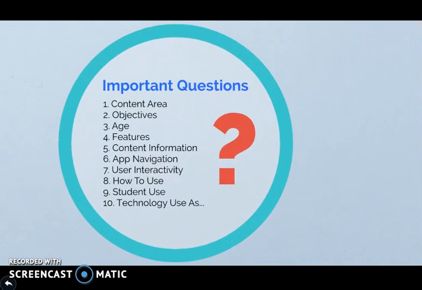First, you must choose an app that best fits the needs of your students. When choosing an app, it is important to ask yourself these questions. What content area is my app for? What are my objectives? What do I want my students to learn? What age am I teaching to? Are the features distracting or engaging? Is the content inaccurate or accurate? Is the app navigation confusing or intuitive? Is the user interactivity none or high?